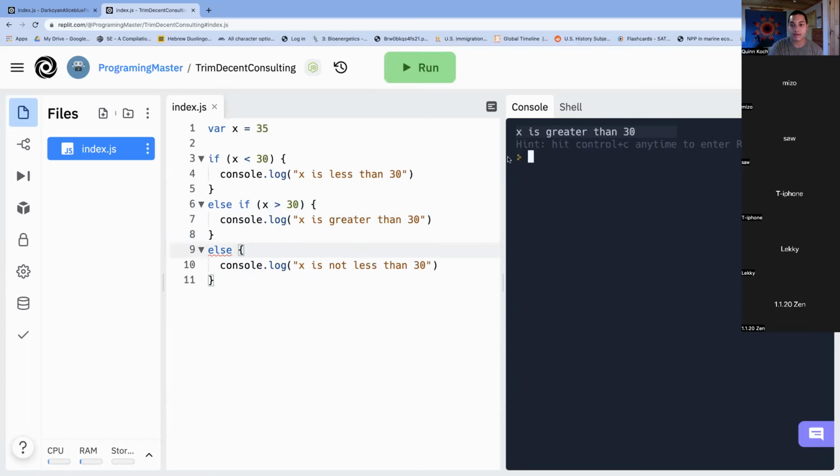And if you run it right now, we get x is greater than 30, because x is 35. If you put x back down to 25, you get x is less than 30.